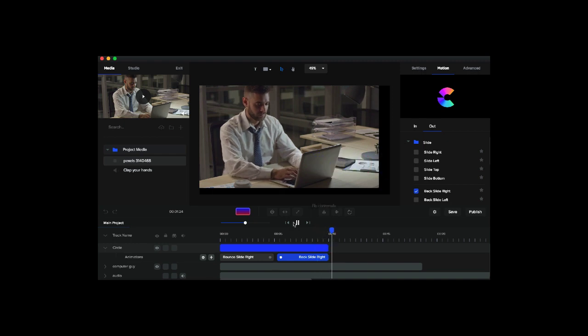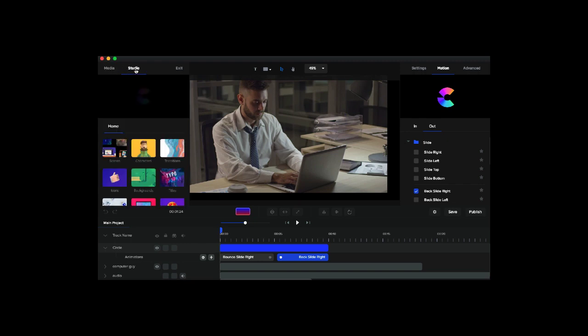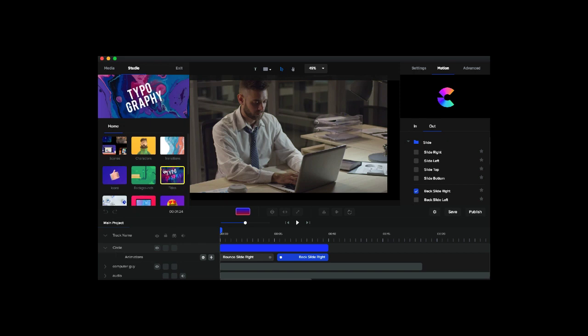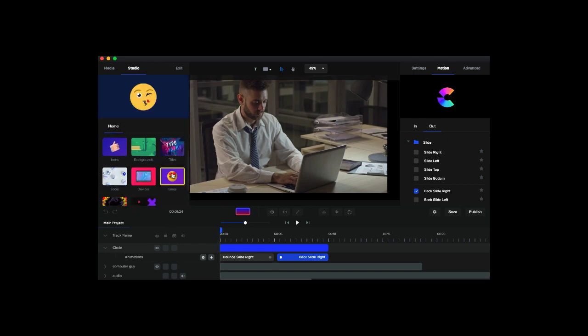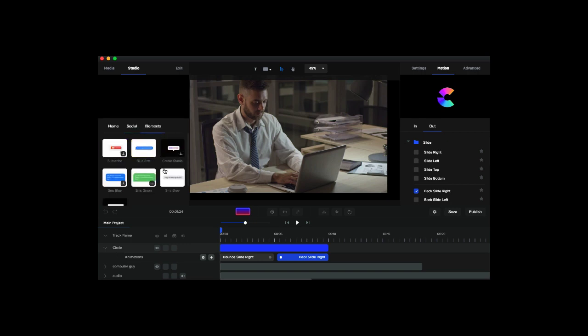And I can change the speed of that and all different kinds of things. I'm not going to get into everything in this short video. So that's that. I can add a lot of different things to it. For example, if I come to Studio, I can add a character in there, or icons. I can add backgrounds, emojis, all kinds of different stuff. Social, for example, if I want to add a lot of different elements and things that you can add in there.